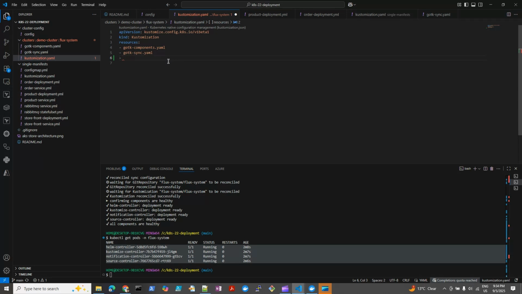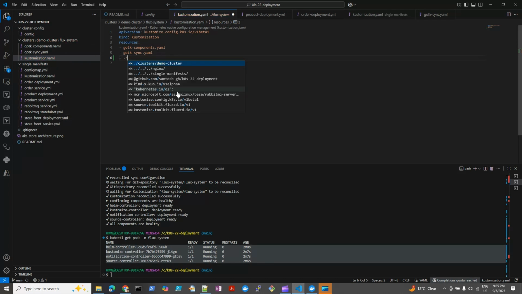Okay, so for that what we can do now, this file is under Flux system, right? There are three levels, one, two, three levels, right? So then it will go to the single manifest and use this. So how should the path be? Dot dot this, then dot dot this, dot dot this. So three levels it went, right? Then it will use the single manifest.